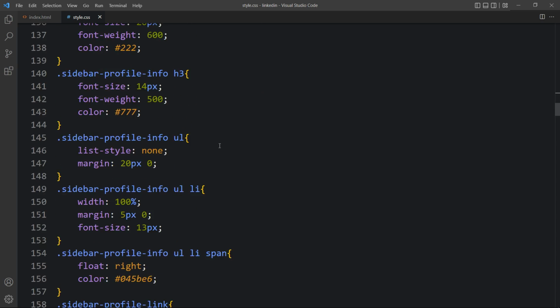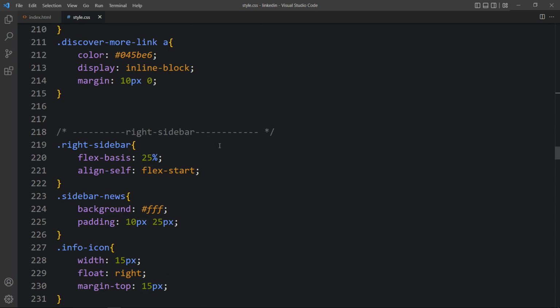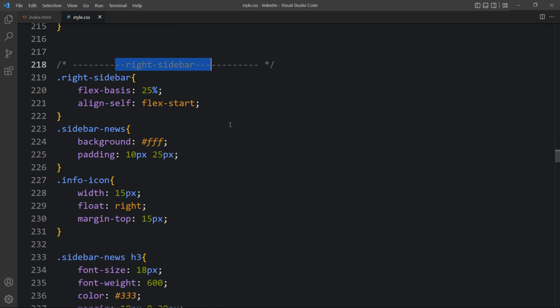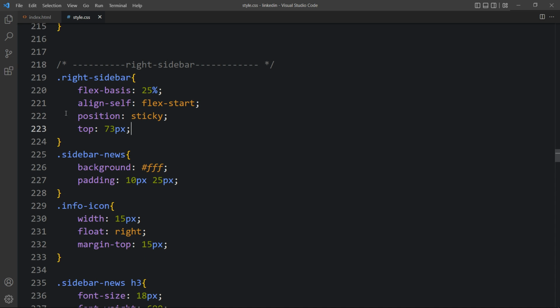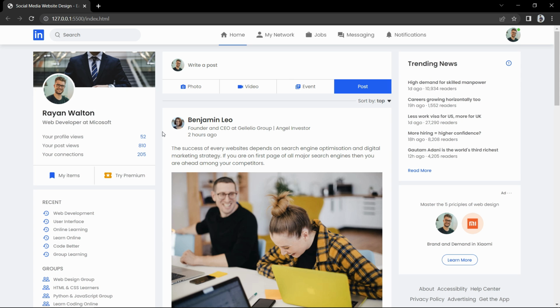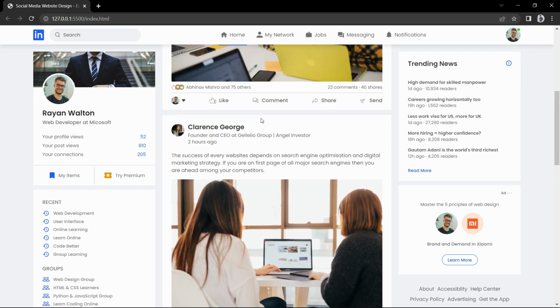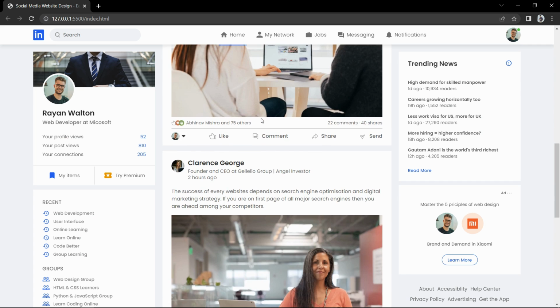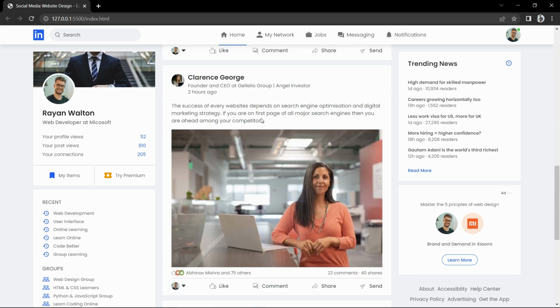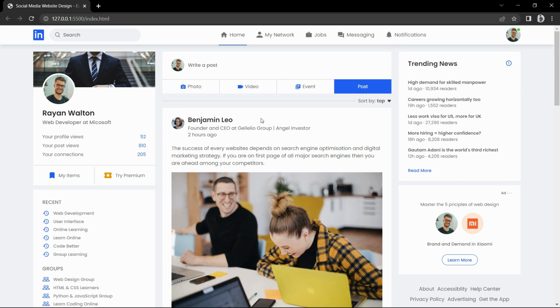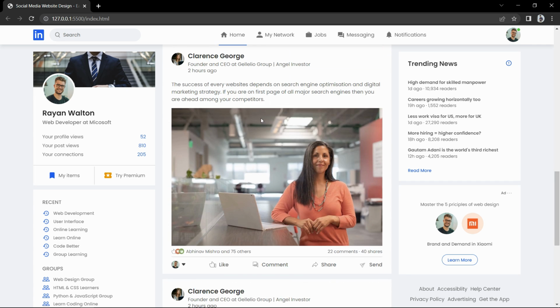Next, we will add the same thing in the right column. So let's see, we have the CSS for the right column here. So in this one, we will add the same content, which is position sticky and top 73 pixels. After applying this, come back, and you can see if I scroll the website, this sidebar is sticky. You can see the bottom of the sidebar whenever we scroll the web page to the bottom.